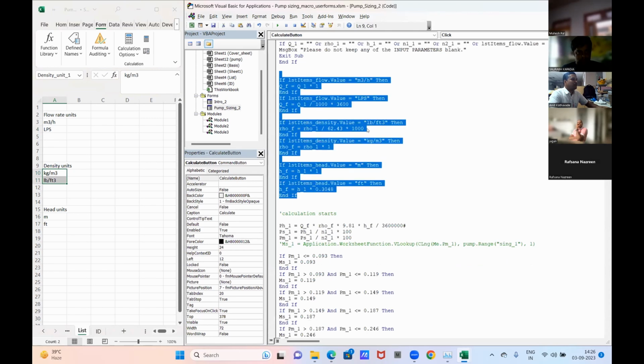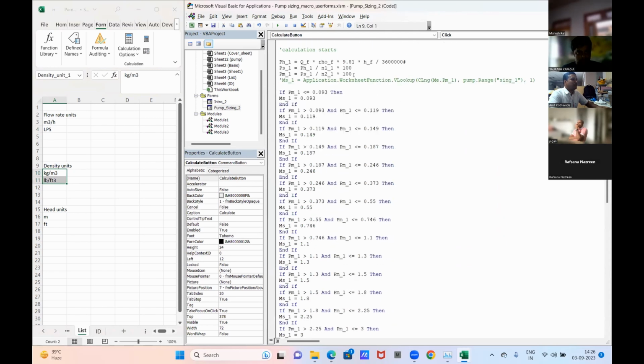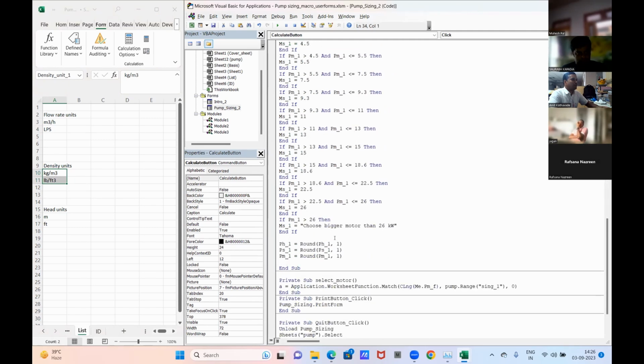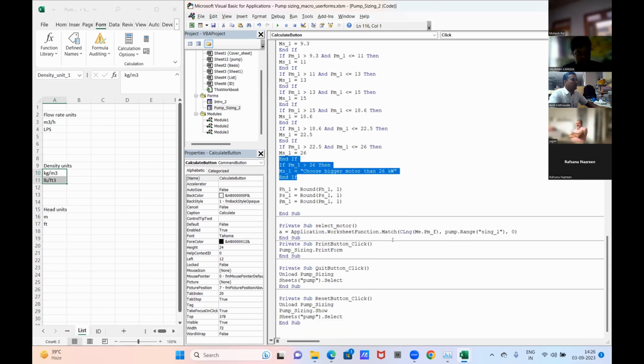So this formula we already saw. There is no change in this formula: hydraulic power, shaft power, and motor power. The same goes for the motor selected. There is no change. And if I go here, you can see for the print button, the code says pump underscore sizing. But there is no pump underscore sizing. There is pump underscore sizing underscore 2. So make these changes. Wherever you have pump underscore sizing, you need to change it to underscore 2. And then unload underscore 2, pump underscore sizing underscore 2. Okay, please make these changes.